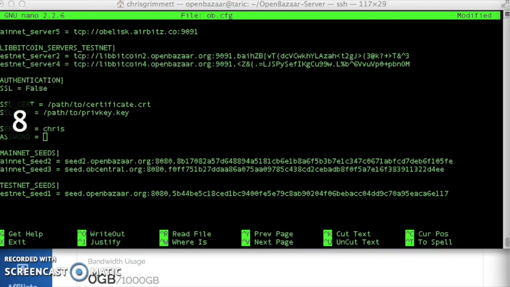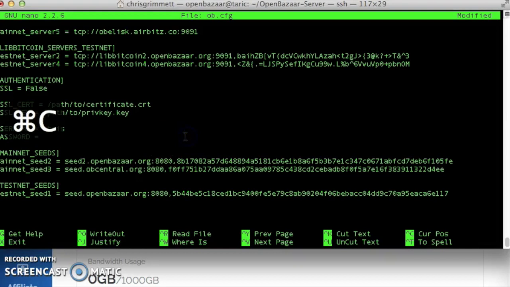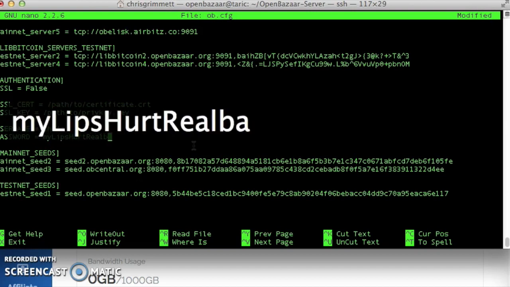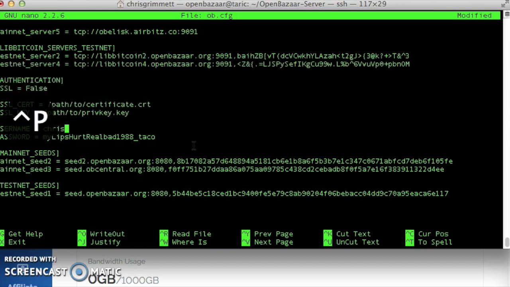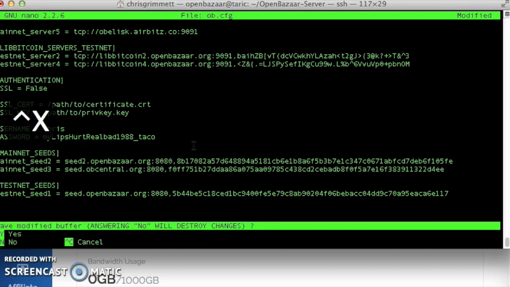1988_taco or something. Yeah. I'm going to copy that. I don't know if copying works in Nano, so I'm not even going to try it. Alright. Perfect. Save the file with Control X.